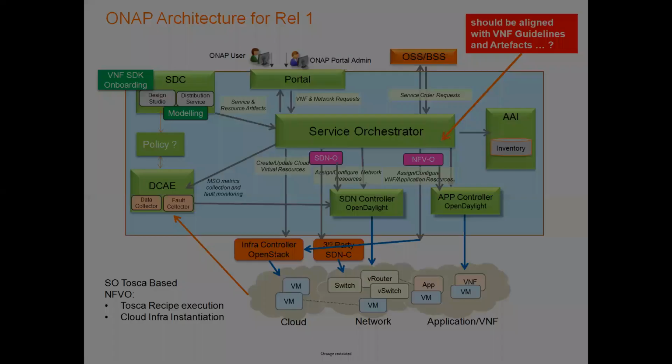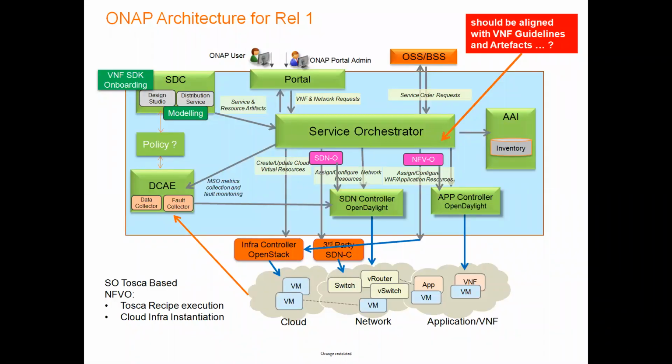I had a question about multiplicities because we have a use case from yesterday that talked about multiple domains. Is the intent here that there's a single NFVO or that you can have multiple NFVOs that the service orchestrator would interact with? It's possible to do multiple. Okay.